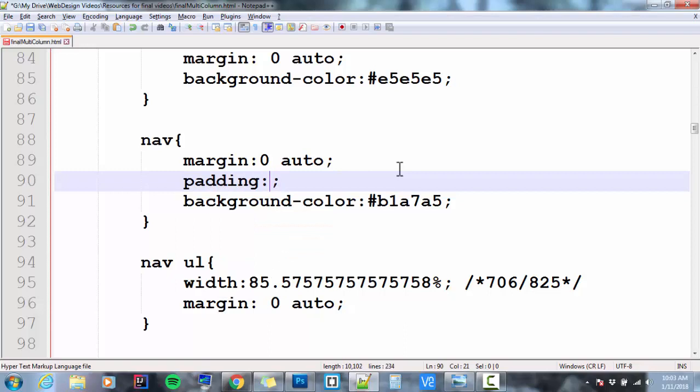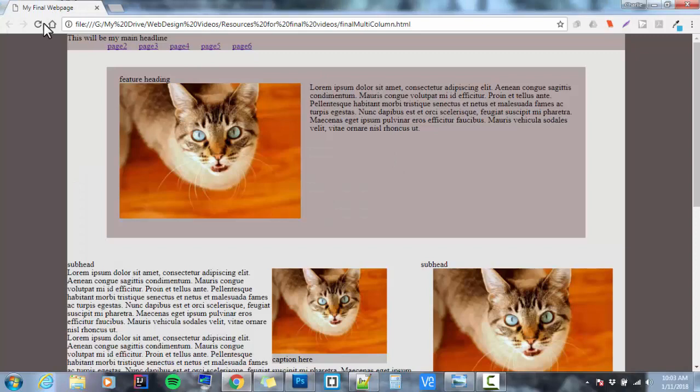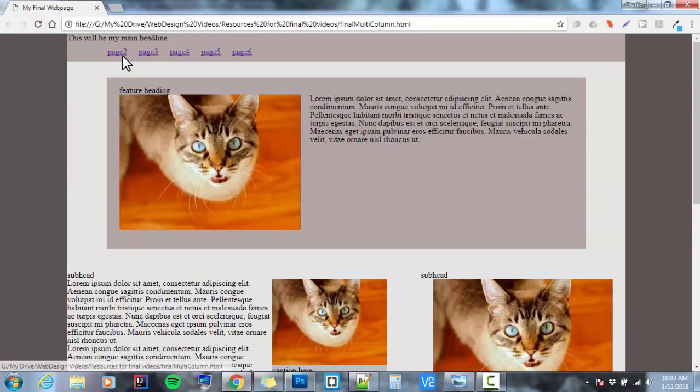And I don't want any padding on the left and right, just on the top and bottom. So I'm going to try 1%, 0. Save it, refresh it. That gave us just a little bit of breathing room. That's good. I'm going to keep that as is.